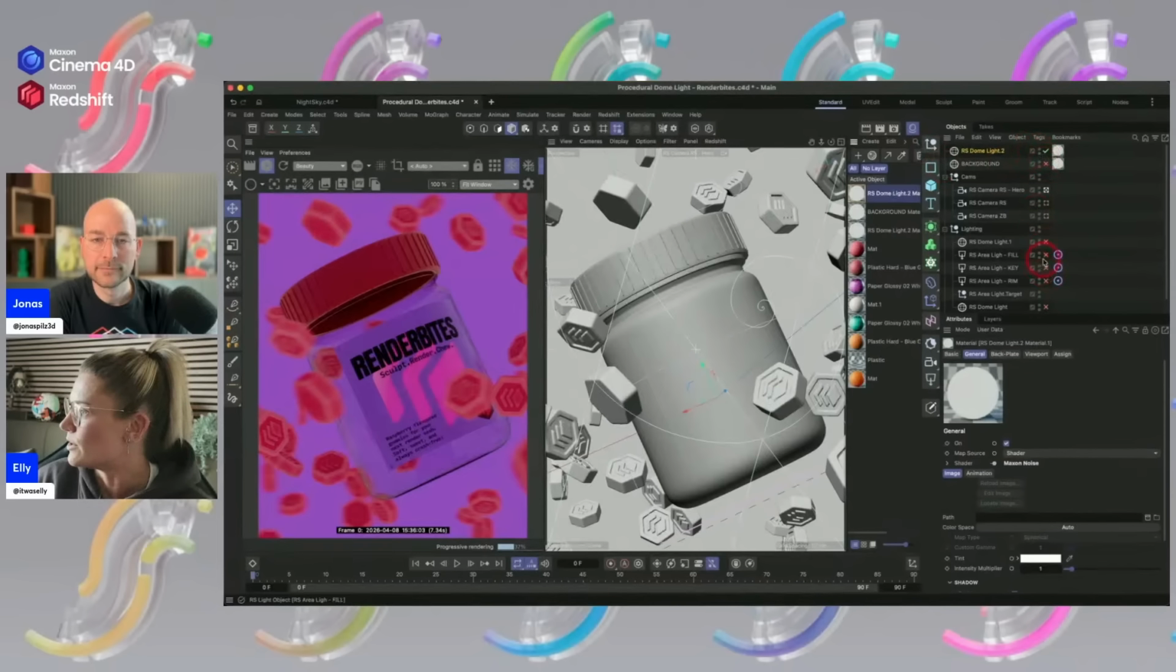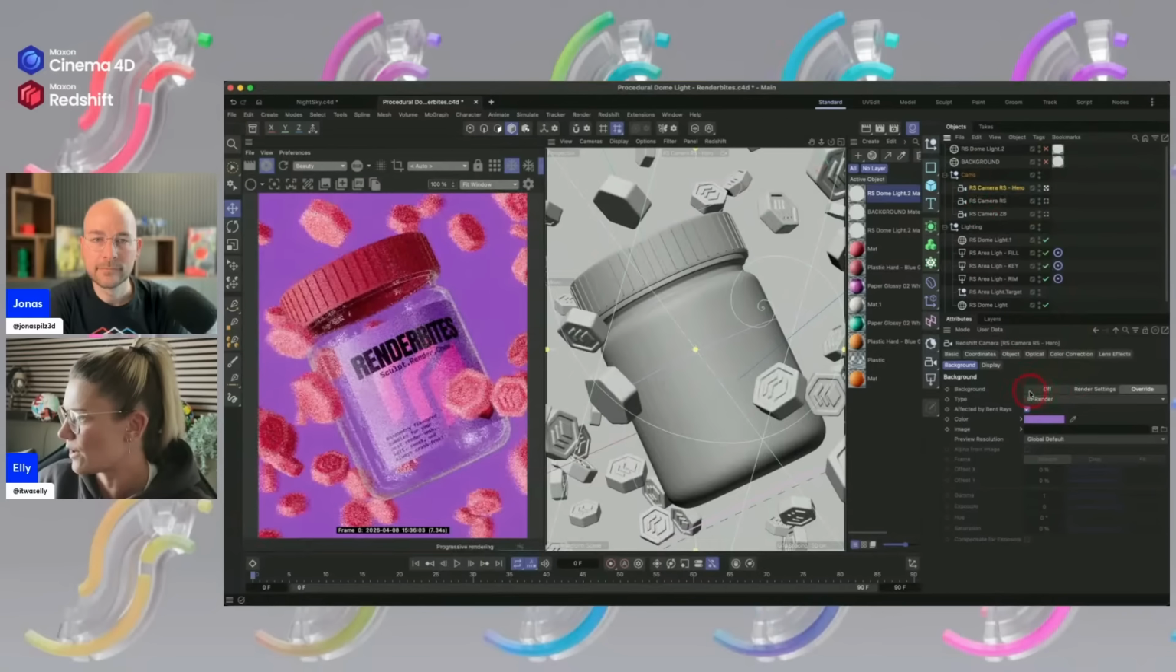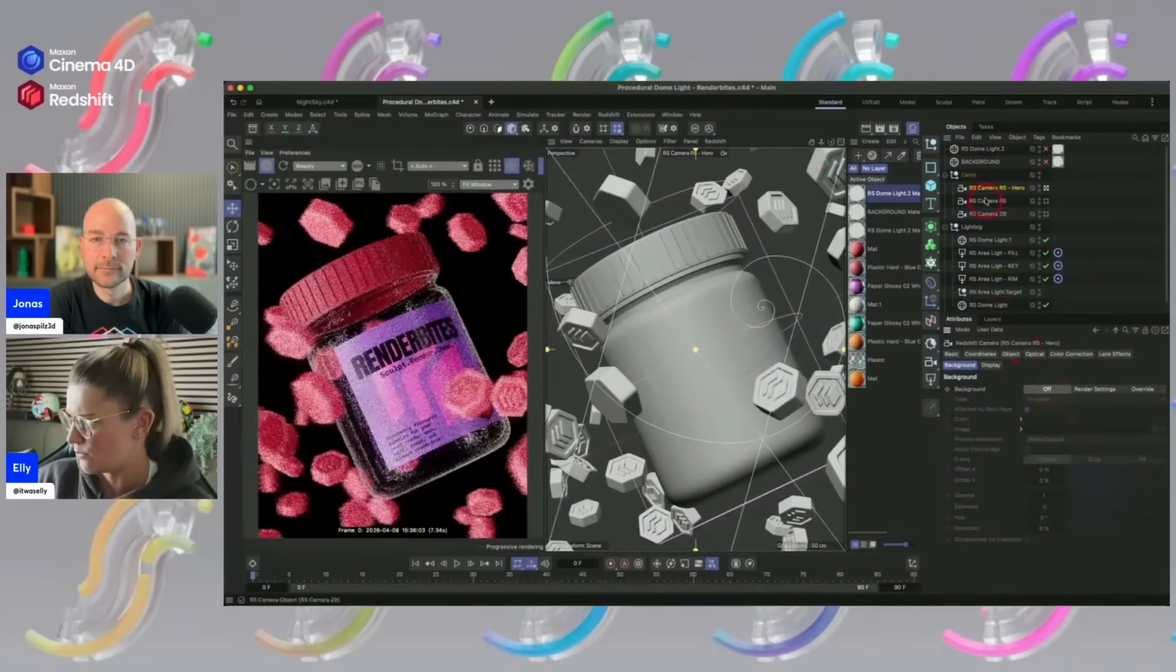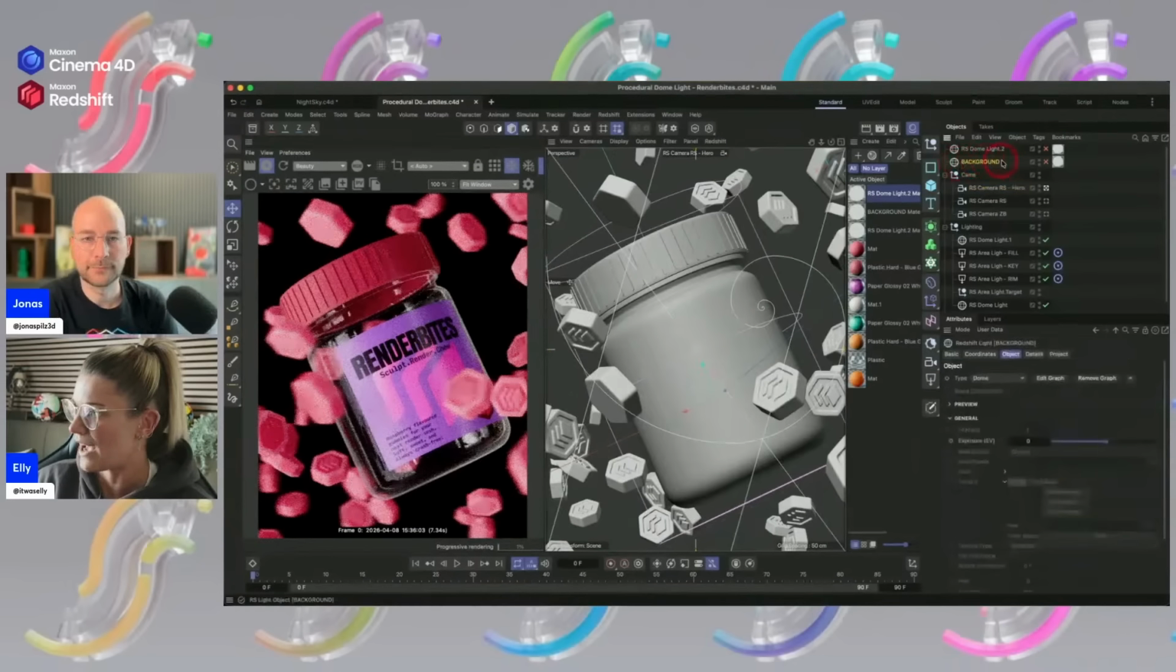But now what we're able to do is, if I just bring back my scene, remove the color. So at the moment, this color is controlled through my Redshift camera. So we now have this plain black background, and I've added a dome light here.